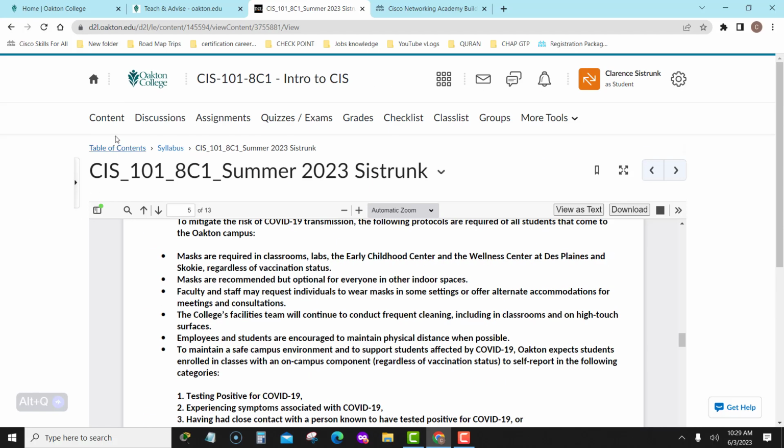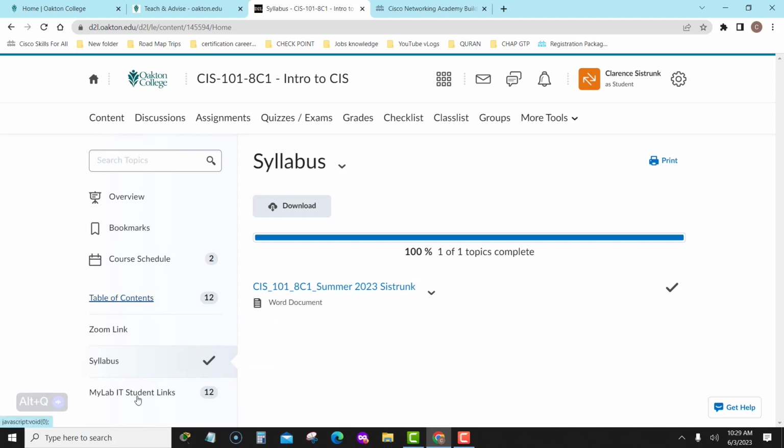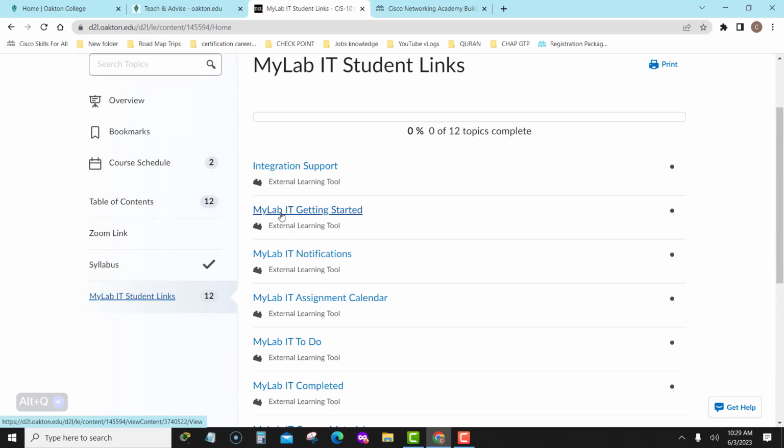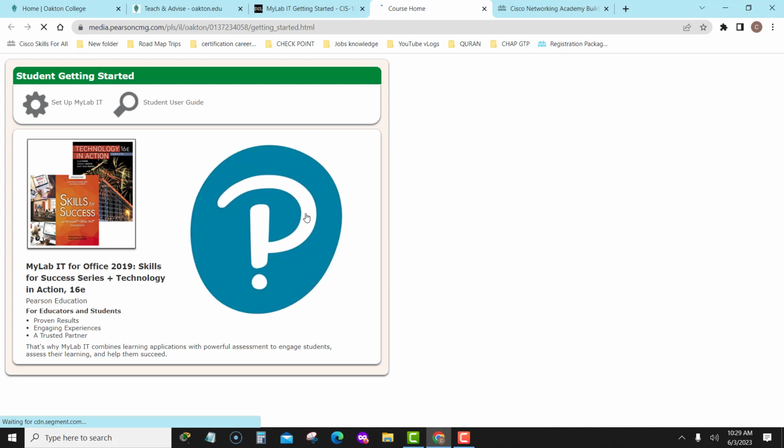One more thing I want to take a look at. I'm gonna go back to content. Now that I'm back at content, I want to focus on a particular area, which is MyITLab. When you click on that, you're gonna see, like I told you to go to getting started, or I said go to my IT course material. I'm gonna go ahead and click on getting started. So this here just takes you straight to the book, and you can click on set up for student and all that.